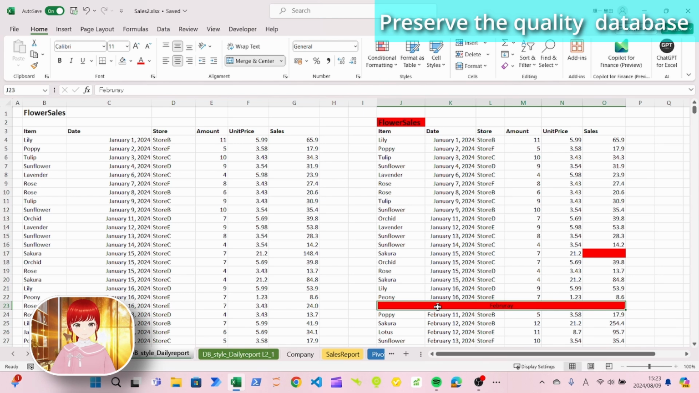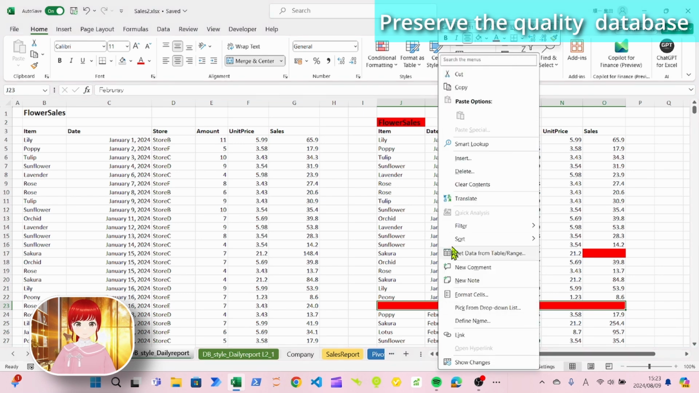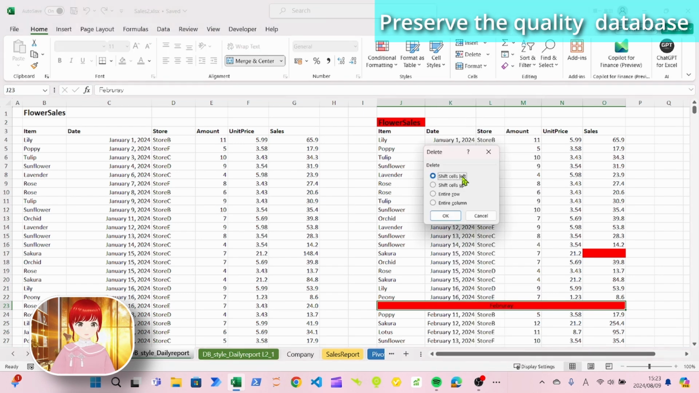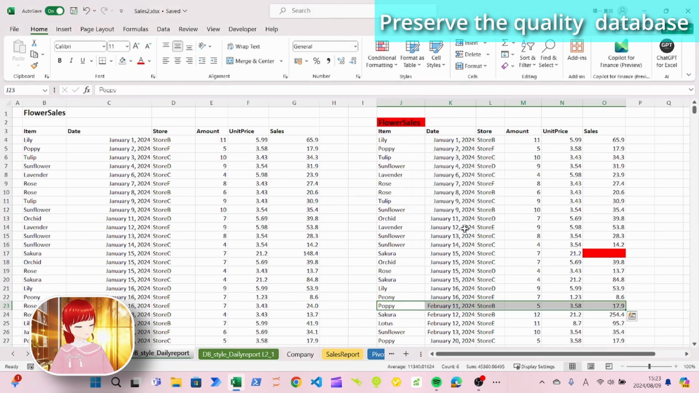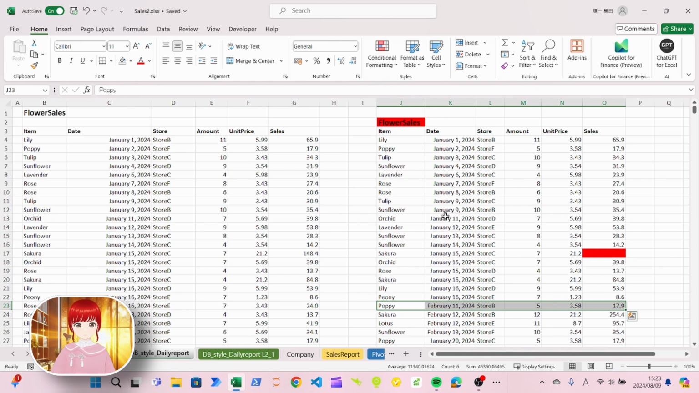3. Remove unnecessary separators. In some cases, like here with the February start row, separators just clutter your data. It's better to remove these. If you need to visually separate sections, use a pivot table instead. Excel will handle the structure for you automatically.